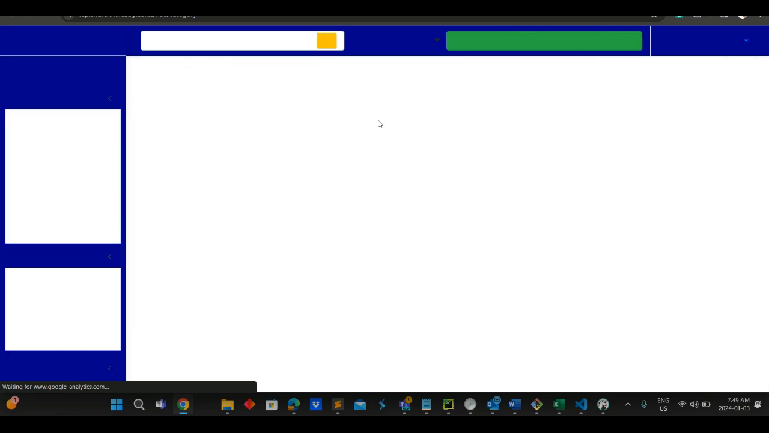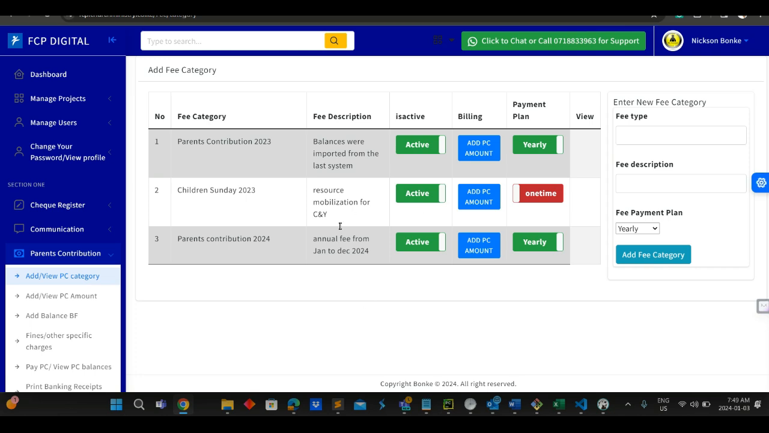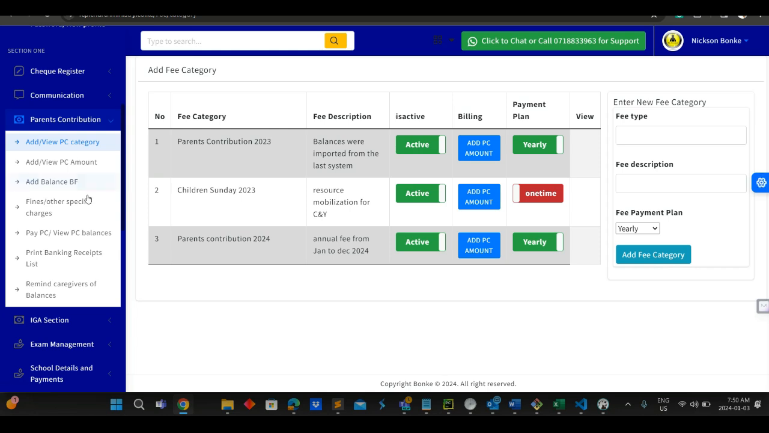That is if the parents have not actually completed payments of these other contributions, because if you do inactivate them right now, it will only show that they are paying for this current parents contribution. So it is good practice that if they have not cleared the other parents contribution, you leave them active like that. It will not affect any billing in this particular upgrade. It will not affect any billing.